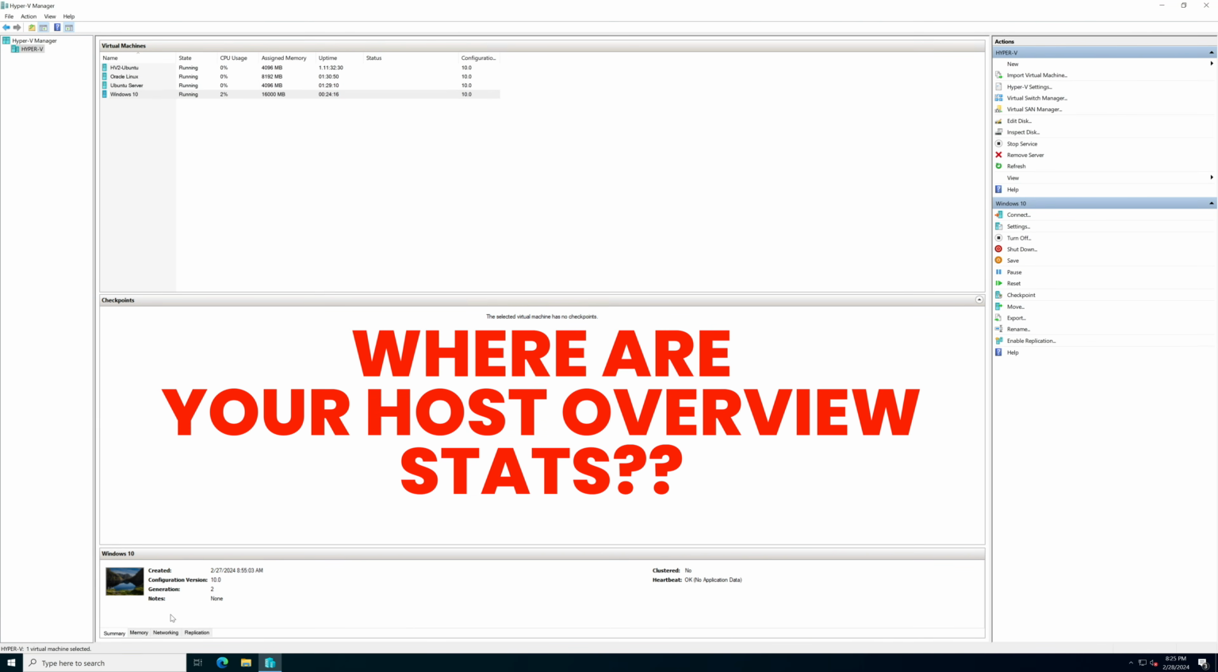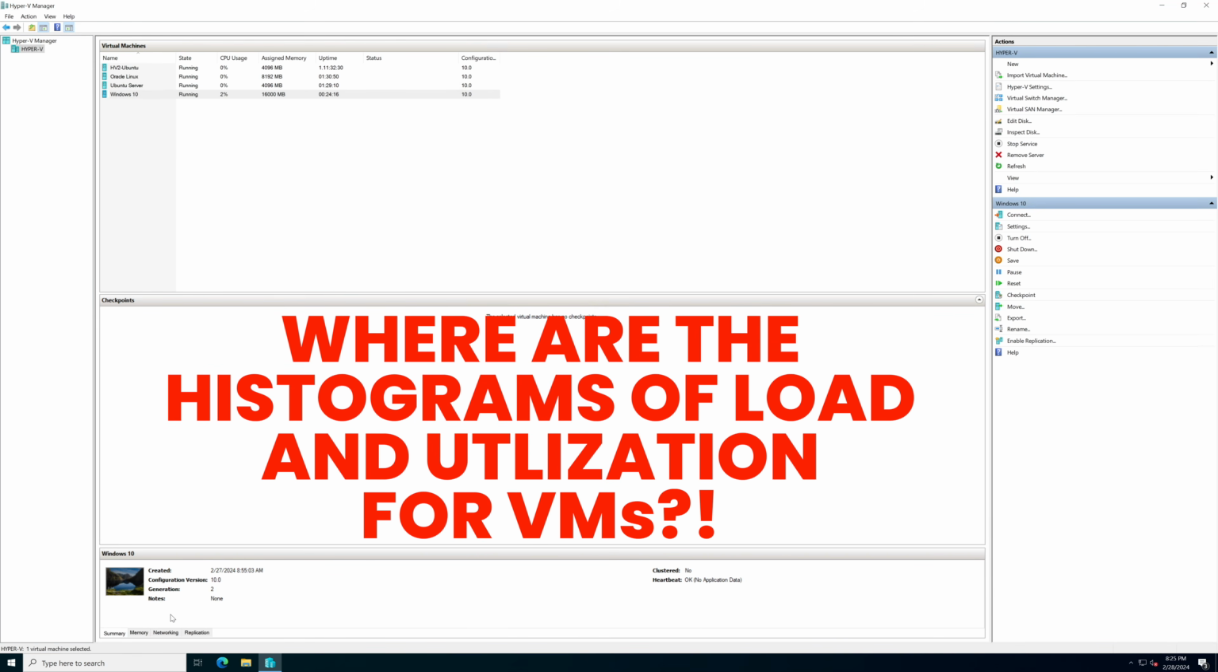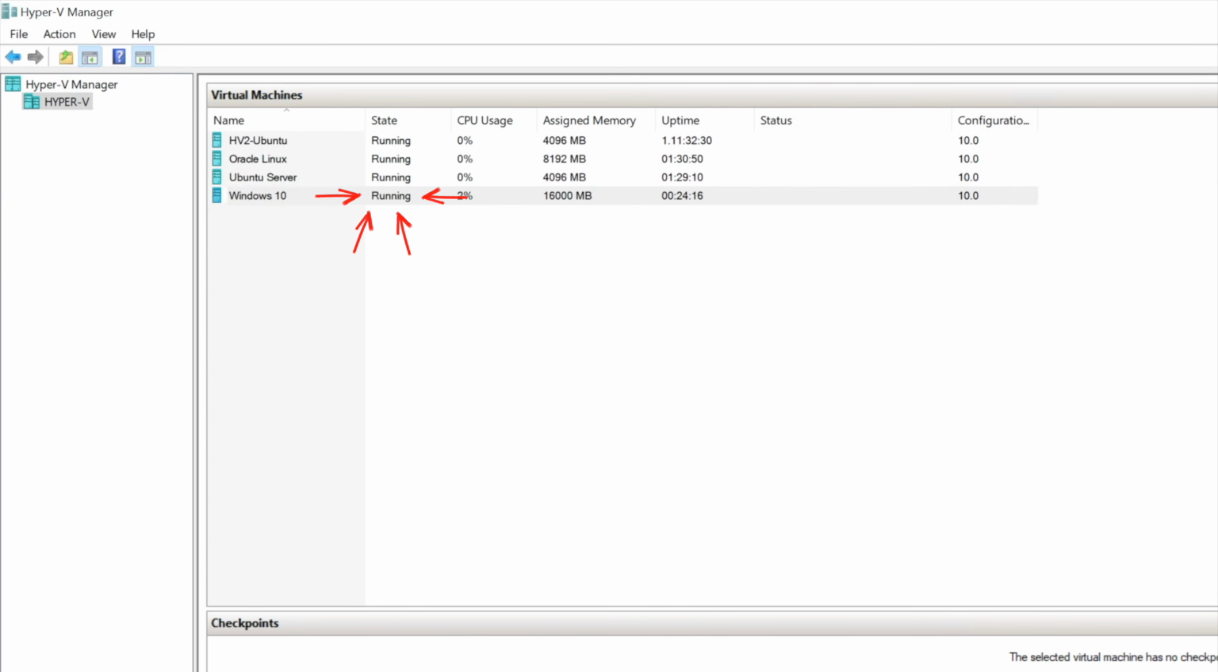And the Hyper-V management interface is pure trash. Why would anybody at Microsoft think it's a great way to manage a hypervisor? Where are your overview stats of your host as they pertain to virtualization operations? Not in Hyper-V Manager, that's for sure. Where are the histograms of load and utilization for your VMs? Also not in Hyper-V Manager. What's the actual state of my VMs? Hyper-V Manager says they're running.